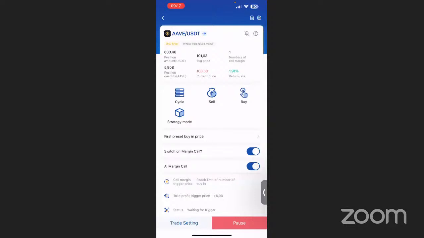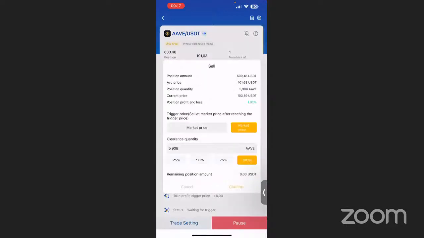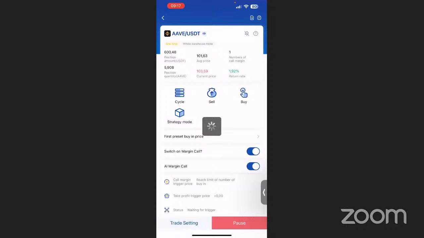I don't want to wait any longer. I just want to take this small profit. My take profit was 3%. If I make 1.92, is it bad or not bad? So that's how we sell manually. Because my network is delaying, but I believe it has sold already.